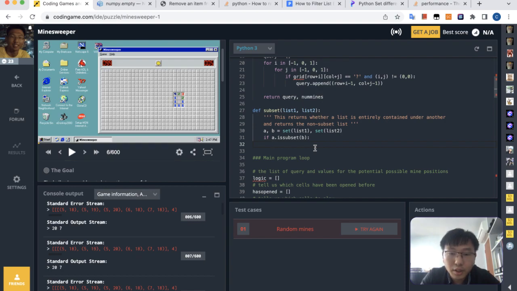So if A is a subset of B, then what we'll do is return true, and then we return B minus A, because we want to take the bigger set. List 2 is the bigger set, and we subtract the first set. I'm thinking whether I should sort my logic first so that I always have the smaller sets appearing at the front. I think that actually makes sense.